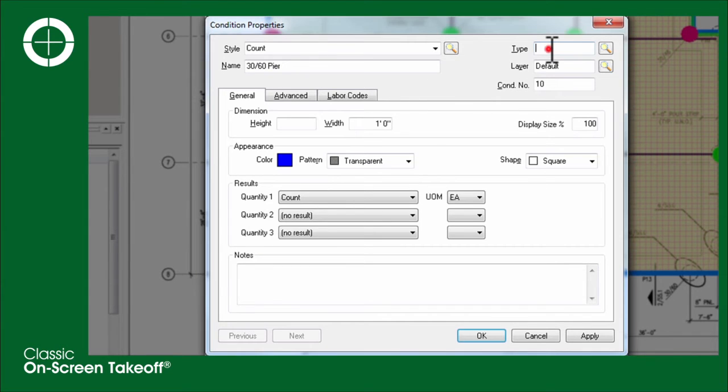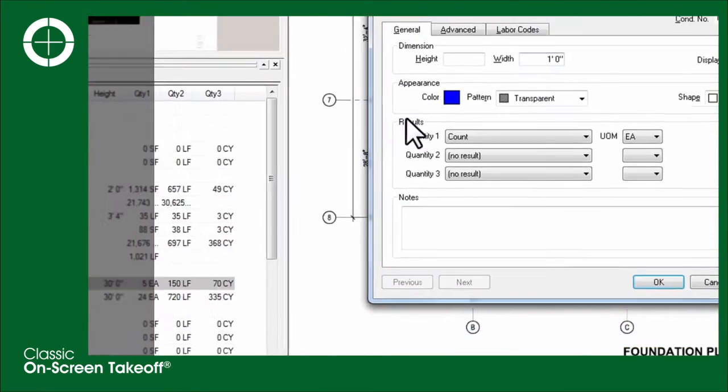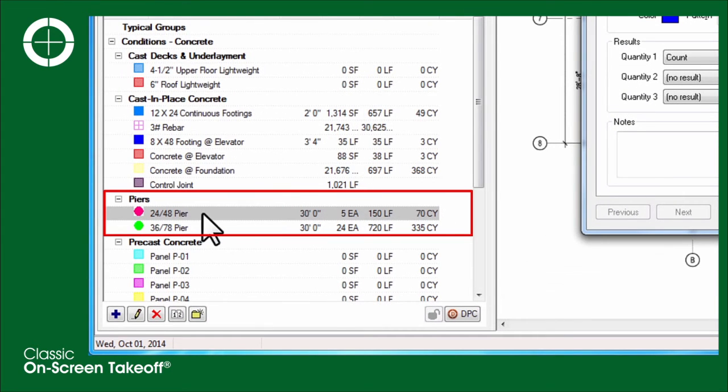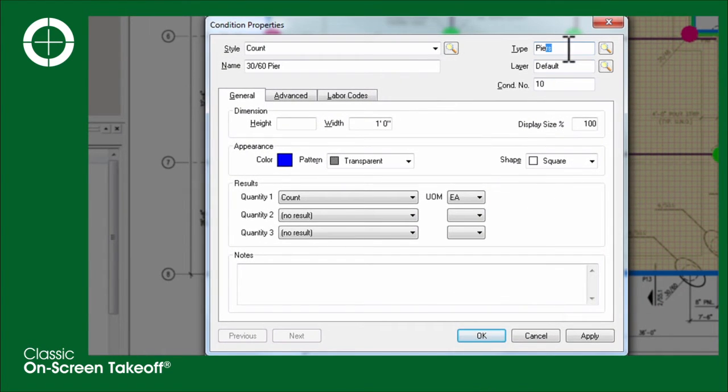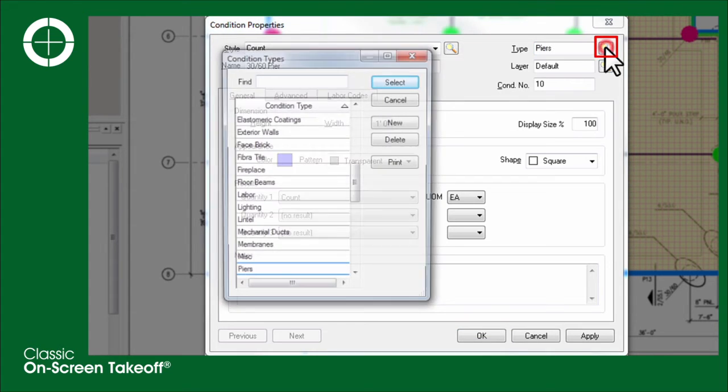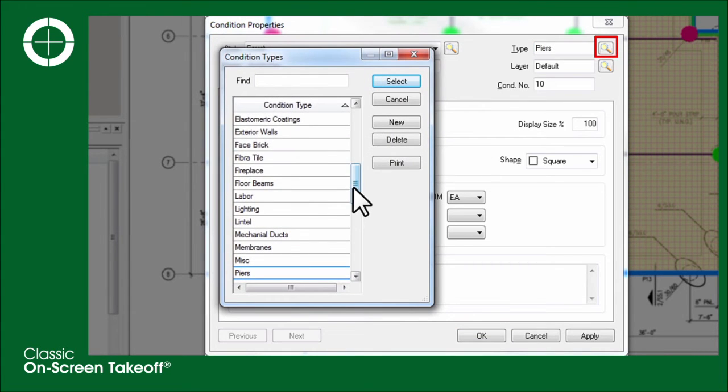Next, we'll fill out the type. Type is simply a category you can identify to help you organize your conditions with other like conditions. If you'll draw your attention down to the Conditions window, you'll see that I already have created 2 other kinds of piers. They're categorized under a condition type called piers. So that's what we'll use. Now, if you know the condition type you want, you can simply type it into this field, or you can search for a condition type using the magnifying glass icon to the right.